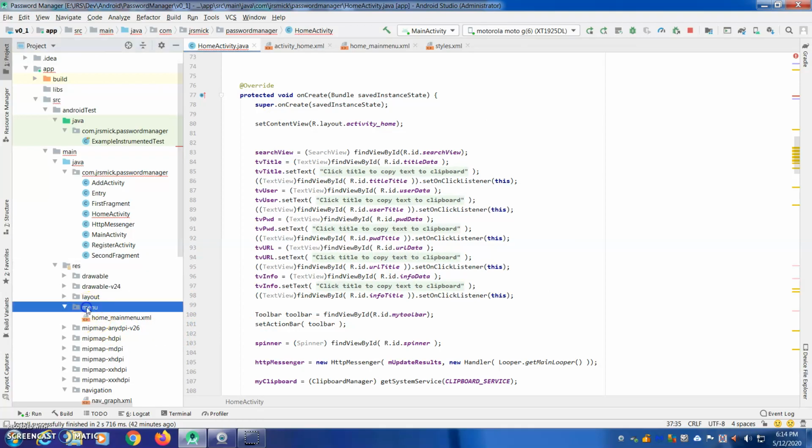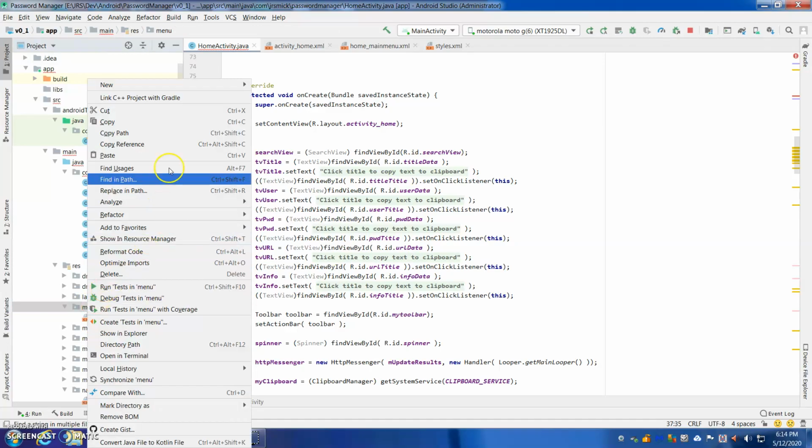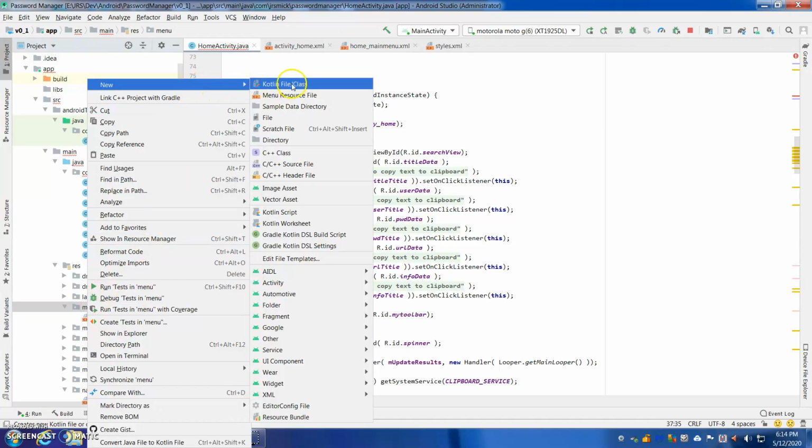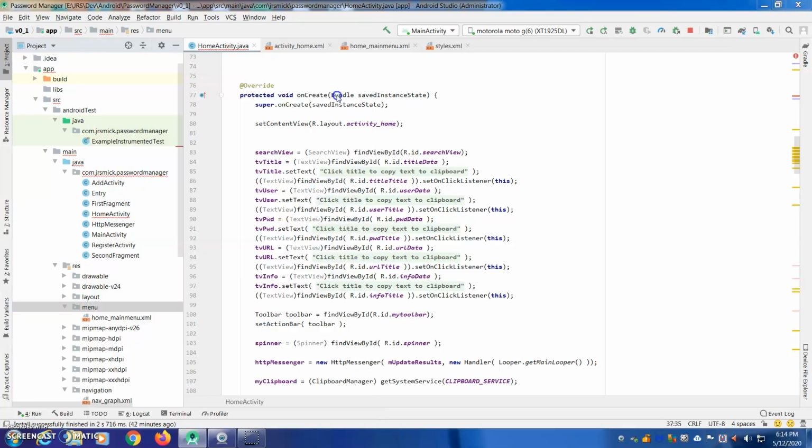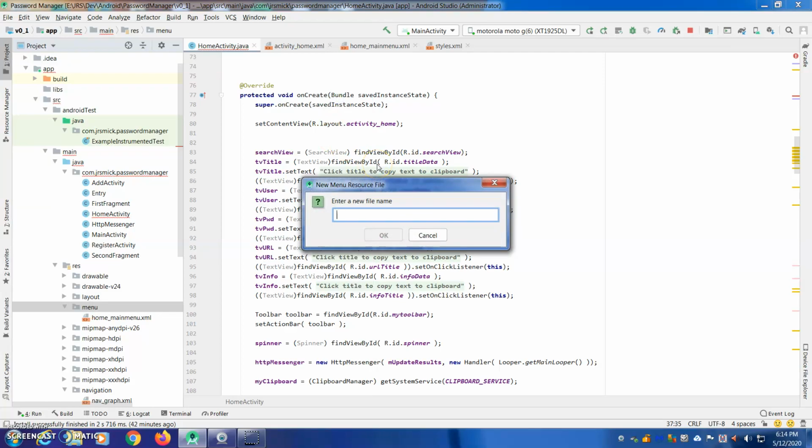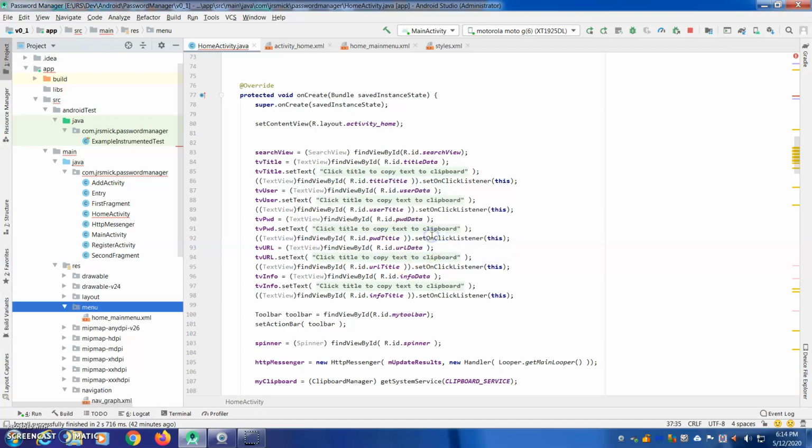All right, so then when you're building your menu, right-click on Menu, and then select Menu Resource File. And give your menu resource file a name, whatever name you like. And then you'll have a file. There it is. Okay, so let's check out what mine looks like.